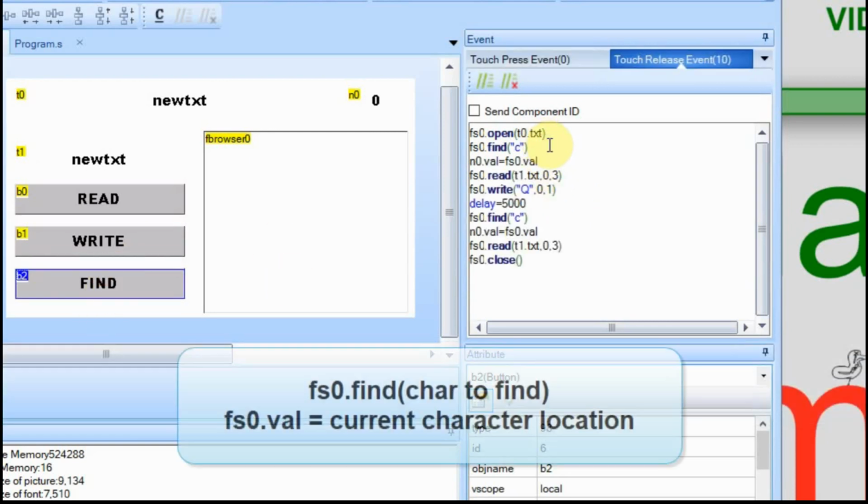And then the find is simple. It just looks for something in the string, and then it sets the pointer to that. And that's the other thing that I went over in this video, and that's the value, fs0.value, which is the file stream pointer. But the minute you close it, it sets it back to 0. But that pointer, I think, is probably the most useful tool in this, because you can assign that pointer.